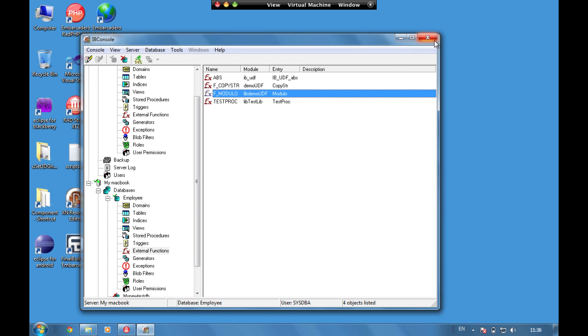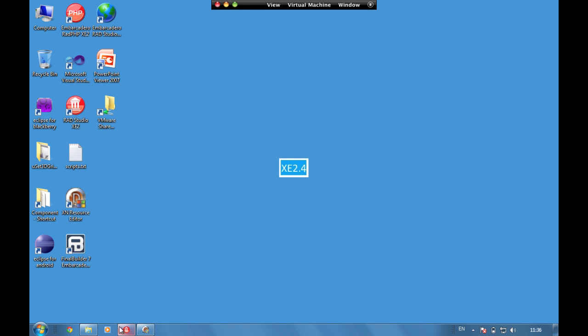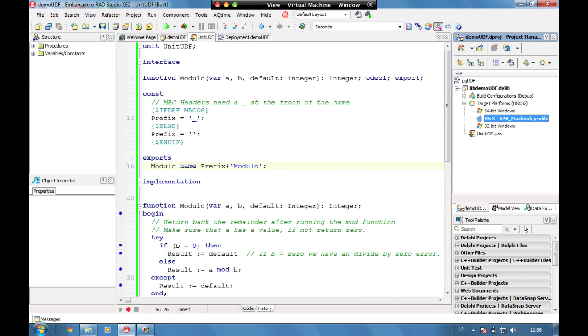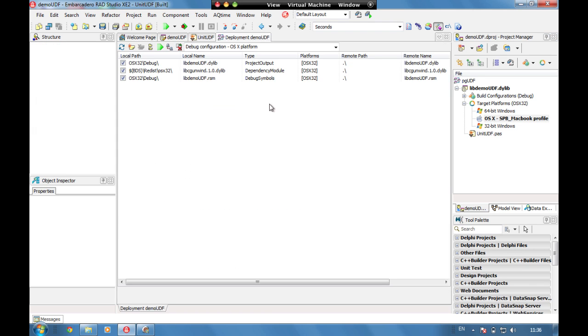So as we go and compile, we can use the deployment manager here to send the file over to the Mac using PAServer. And you'll notice that there's also this redistributed file that is created, libcgunwind.1.0.dylib. Now that file is actually required by any library that we create for the Mac.